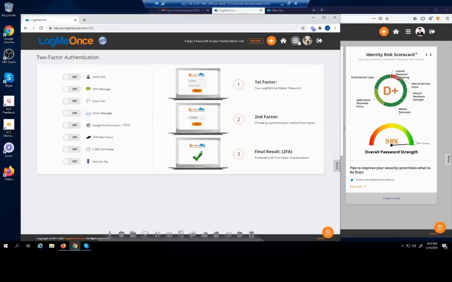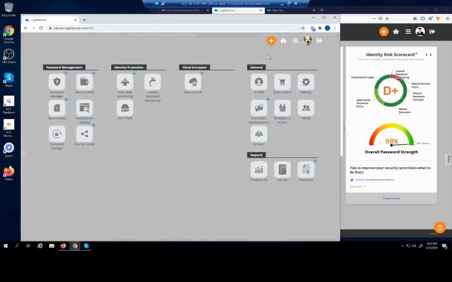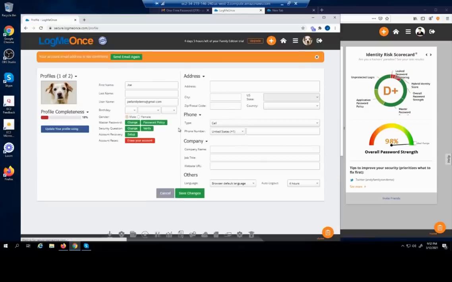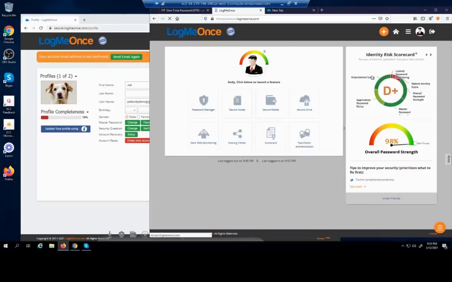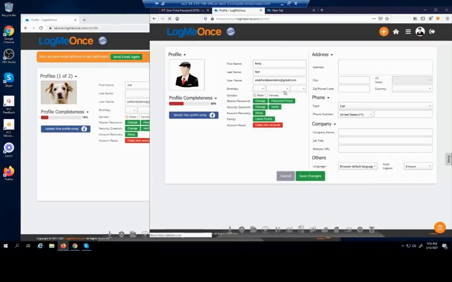Okay, so let's go through other options here. We talked about groups. We did two-factor authentication. Now, let's go about profile. In a profile page, it shows I have not confirmed my email. Let me look at the profile page for Andy, if Andy has configured his. So Andy has, but as you see, Joe has not.